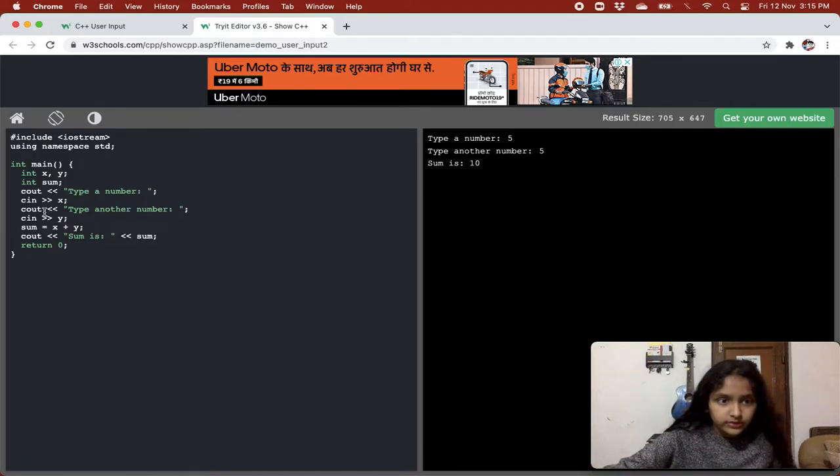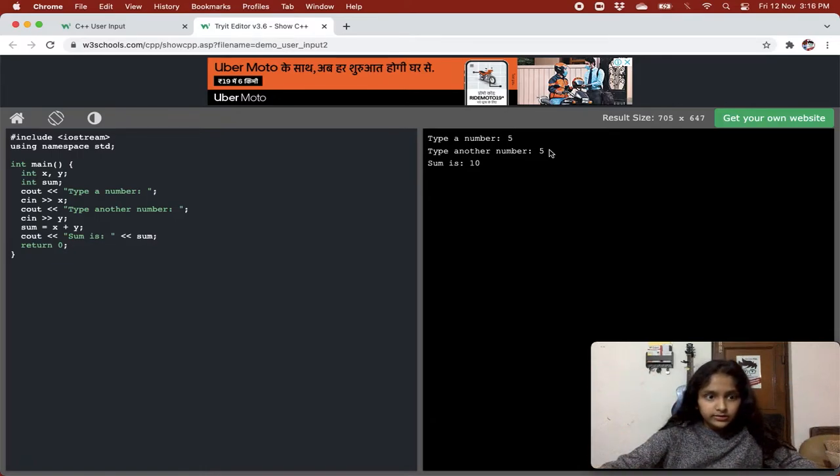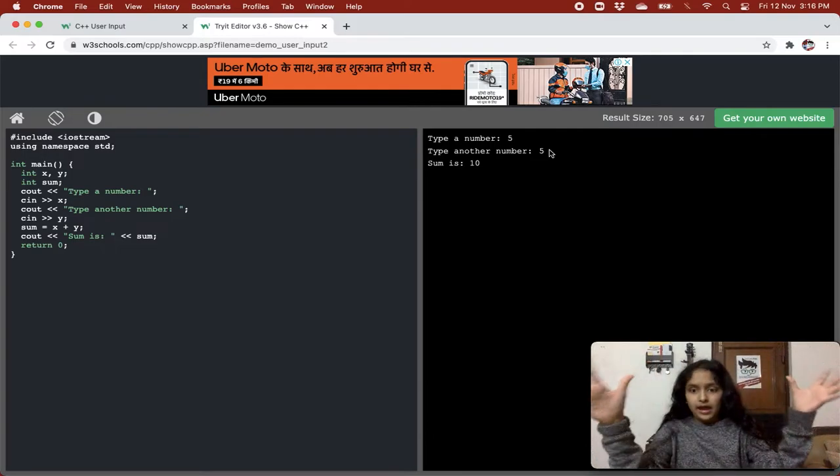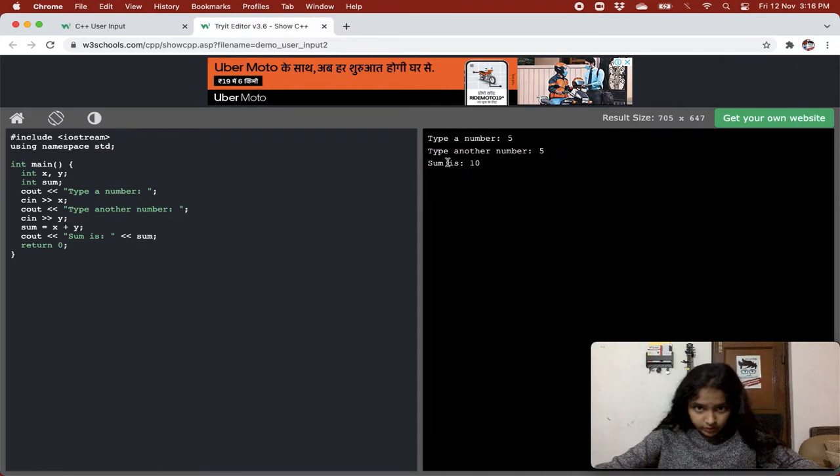Now we are saying sum is equal to x plus y. So whatever numbers the user has given, they've been stored in x and in y. Now it's saying get sum, x plus y. The sum variable's value is x plus y. Then we are saying cout sum is. So it would print sum is like this, and then sum. So whatever the value is, it would print here. So understood.